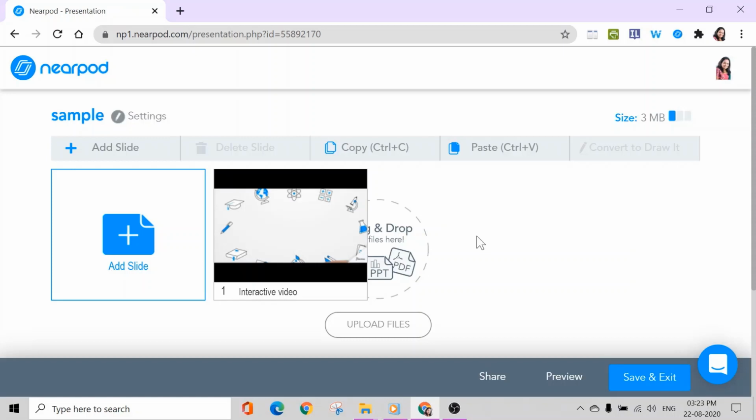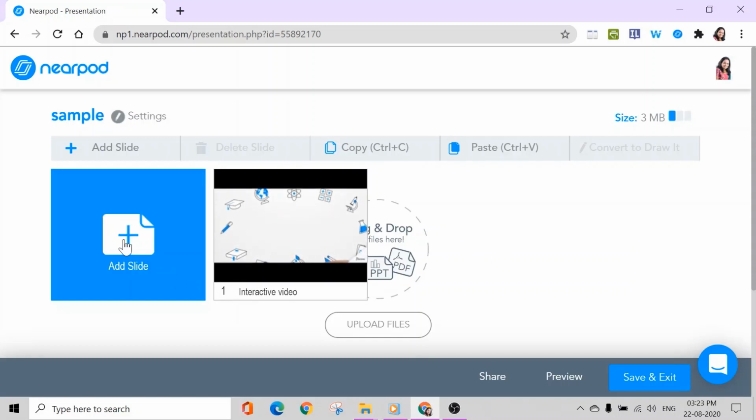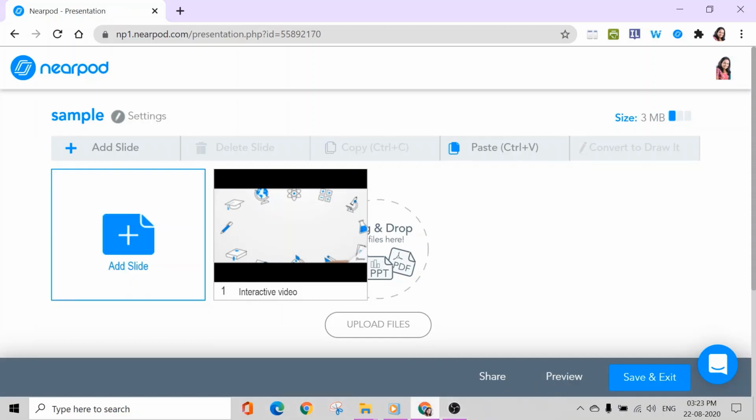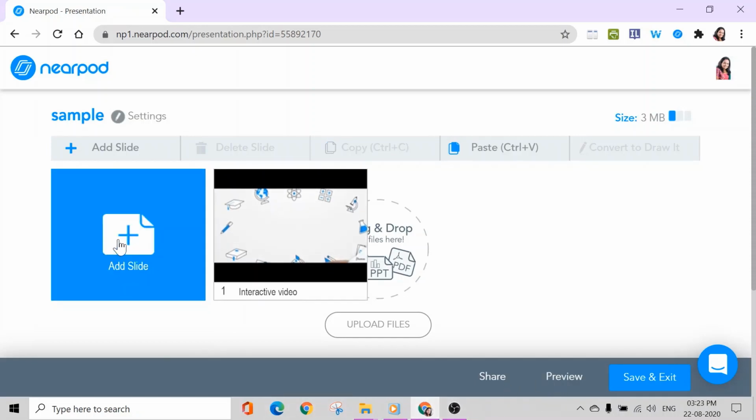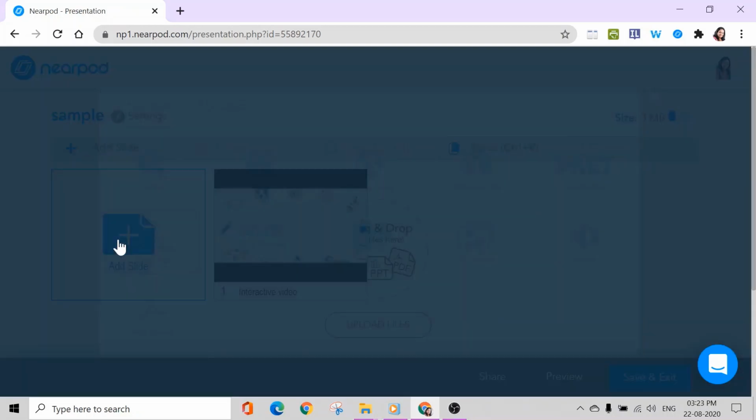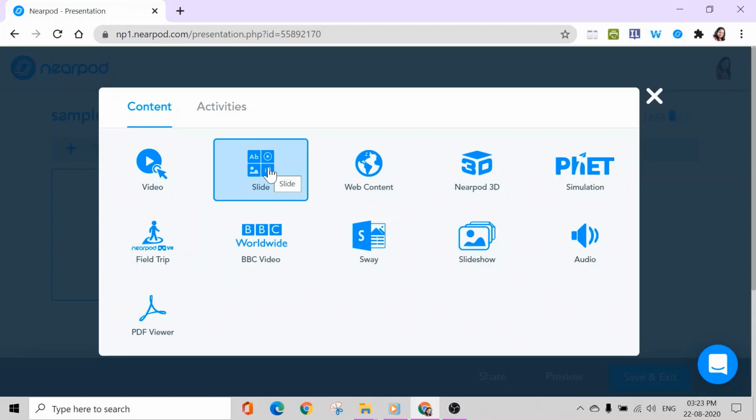So that's how we add an interactive video to our Nearpod lesson. We will see a preview of student after we add all these sample contents and activities. Now let me show you how to add a slide.